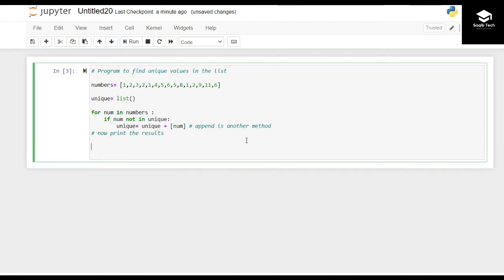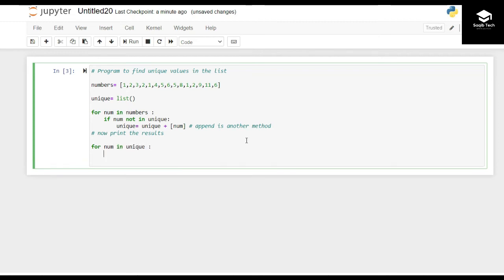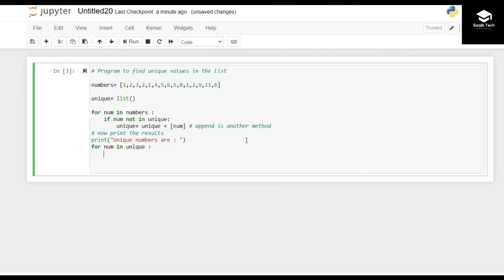So how will I print? I will go to the loop: for number in unique. I will check in the unique list. You can write print, unique numbers are. Now it will only print unique numbers. It should not repeat the numbers. You will say print number.